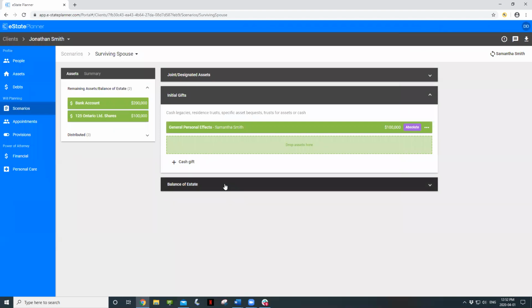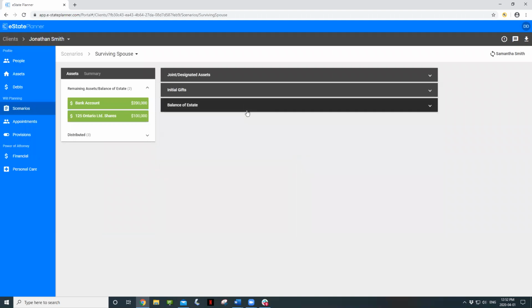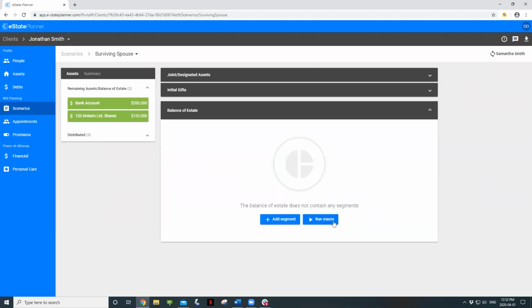Now we're into the residue. So for the first example, we're going to take the simplest. The instructions are everything to the surviving spouse, right? Simplest thing, absolutely 100%. So the short way to do that is the macro. So run macro. If everybody clicks on the run macro button in the balance of the estate, so you've clicked on the black bar balance of the estate and you click run macro.